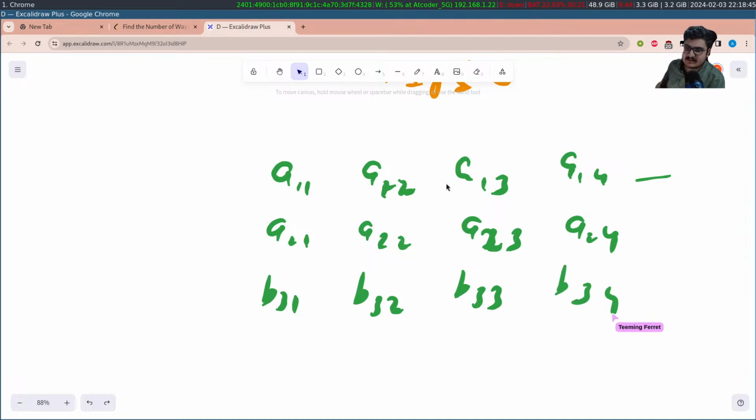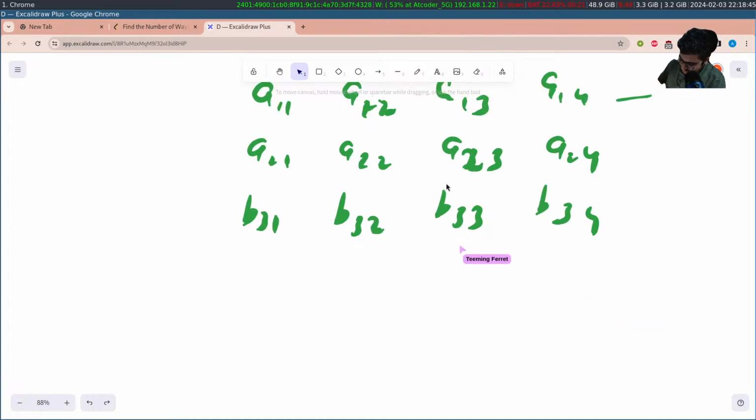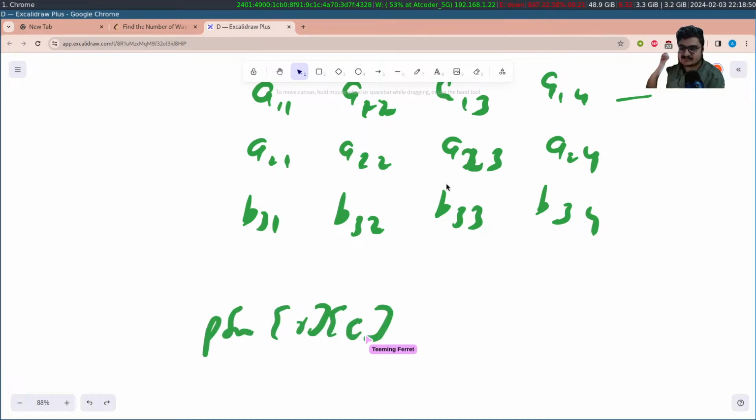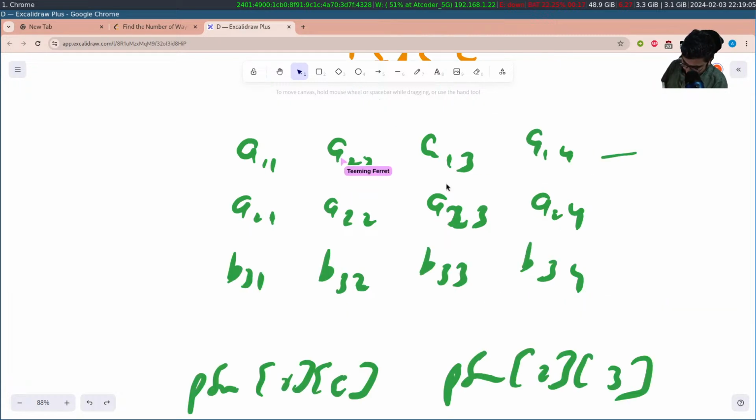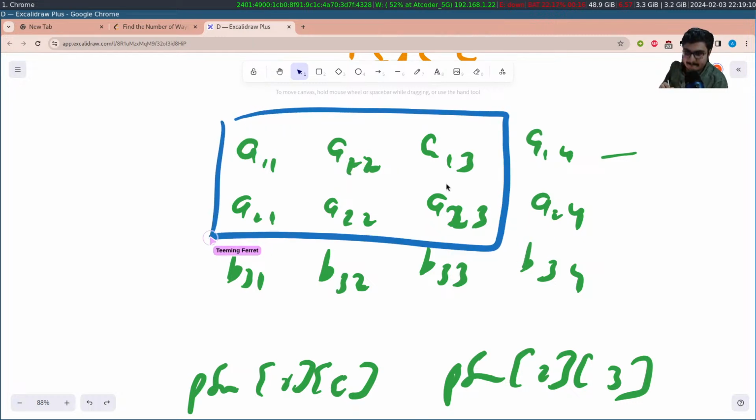Similar to this idea, what I was trying to do was maintain a prefix sum, p sum r c, which is the sum of elements with row among the first r rows and column among the first c columns. For example, p sum 2 comma 3 will be the sum of these elements.